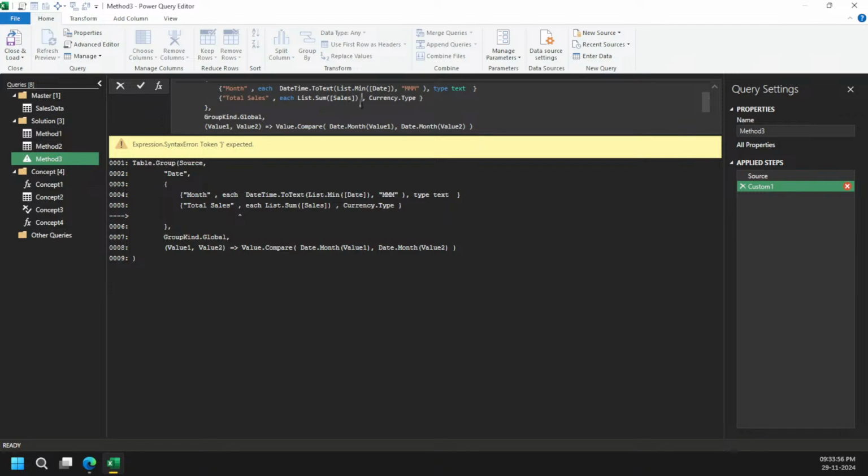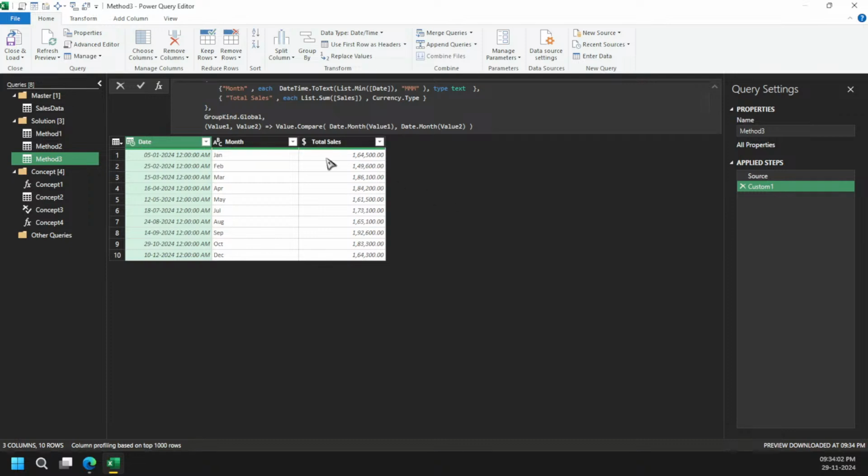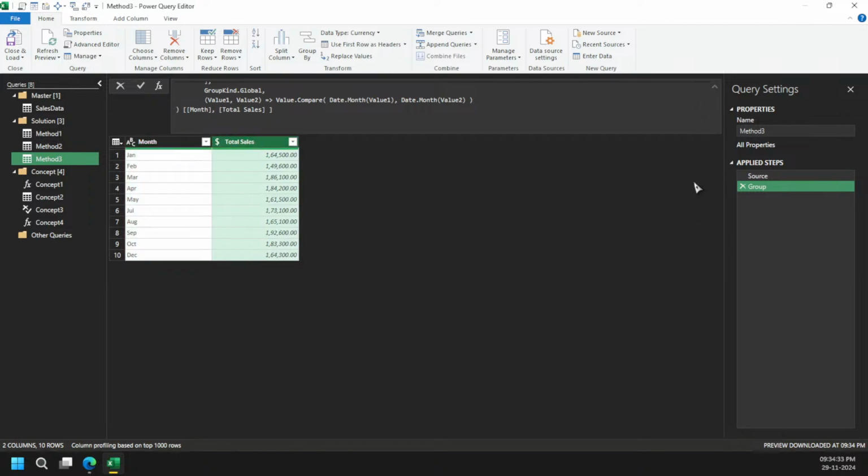Let me see where I made a mistake. Okay, the comma part here. Yeah, you can see now I've got my month, total sales, and these are only two steps. Either we can directly remove this column, or simply we can use the projection type, the double square brackets. So what we can do here, the month part and the total sales part, right? I've got everything ready in just two steps, right?